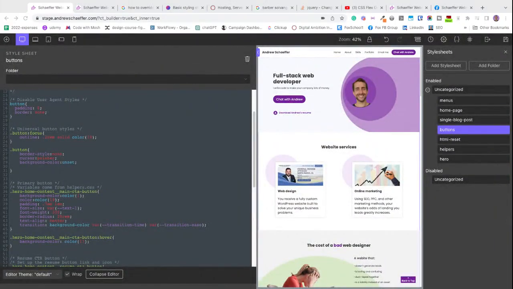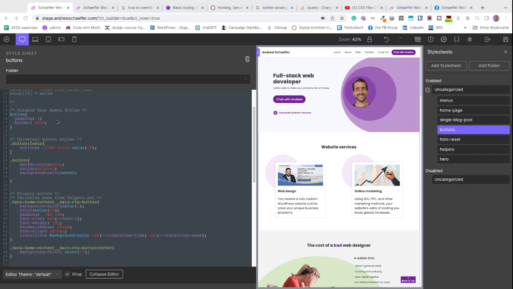So not just relying on a builder, but building your buttons from scratch and understanding what's required to do it. There's three parts I find to making a button. The first part is a battle against the browsers, so disabling user agent styles. User agent styles is a name for browsers like Firefox, Chrome, Safari.